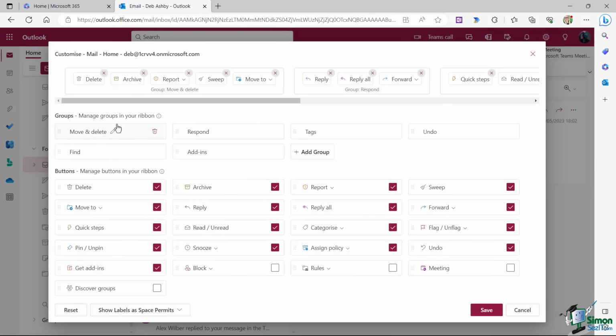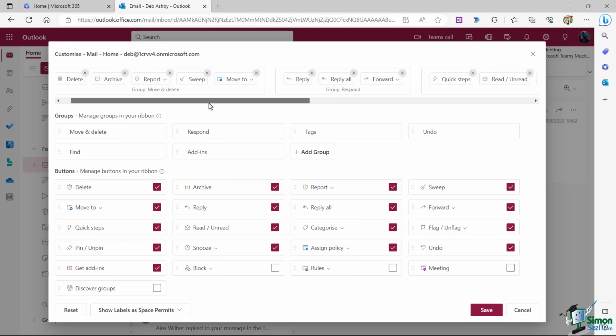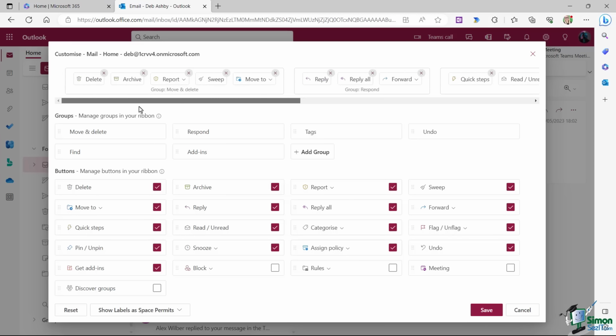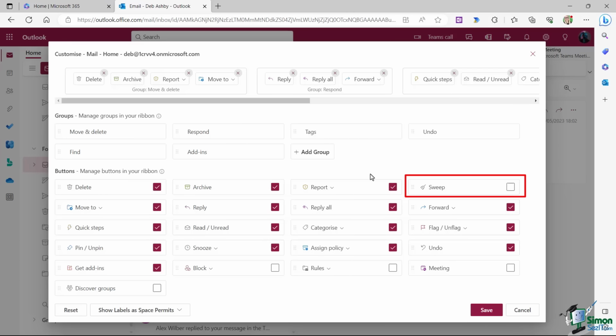Now if we go into here, at the top it's going to show us what we currently have on our ribbon. So I have delete, archive, report, sweep. And if I use the scroller, I can scroll across and see all of the commands that are currently on the home ribbon. Now, if I decide that I don't actually use some of these, I can simply delete them. For example, maybe I want to remove the sweep button. I can just click the cross and that's going to get rid of it. And what you'll see is under the buttons section, sweep no longer has a tick in it because it's not included on my ribbon. Everything else that has a tick is currently on that home ribbon.